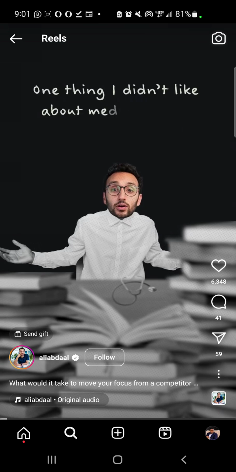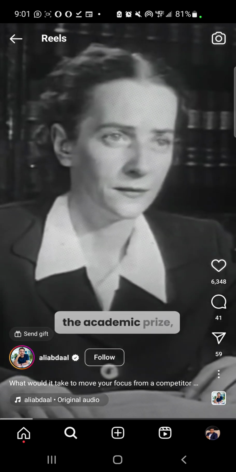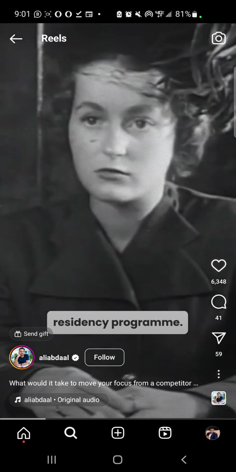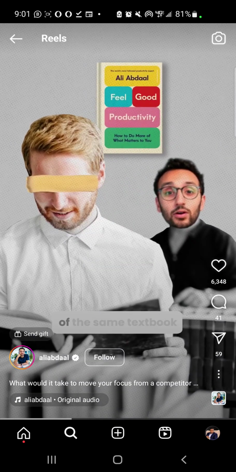One thing I didn't like about medical school was the sense of competition. Everyone was trying to get the highest grade in the academic prize, the best slot in the residency program. Some took this competitive mindset a little far. One guy I knew would take out multiple copies of the same text.